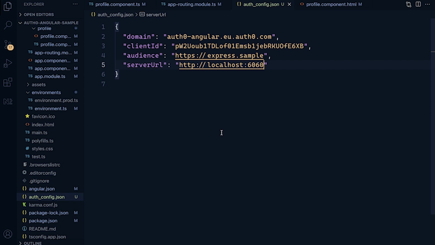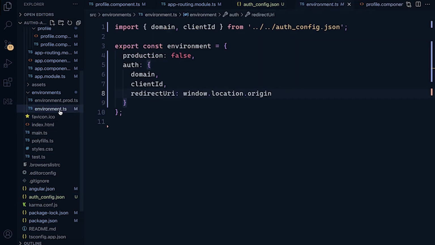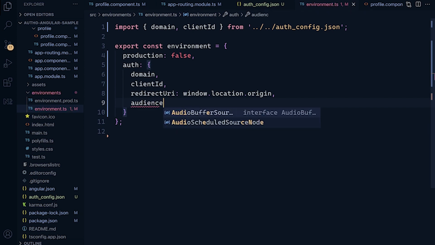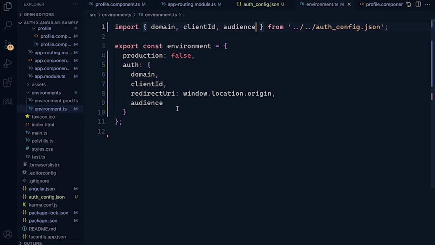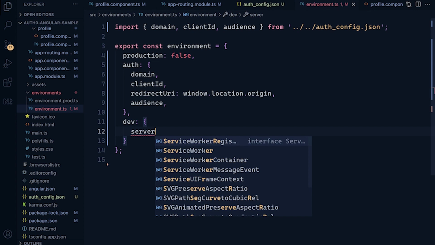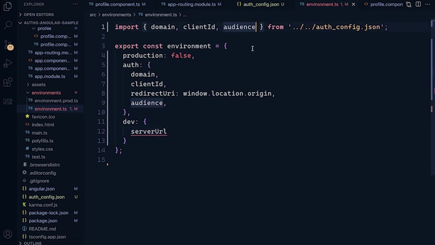Now let's go to our environment file and update it. So in our auth, we're going to add our audience, which we need to import from here. And we also are going to put dev and server URL, which we also need to import from our JSON. Okay, so let's go ahead and call our public endpoint.